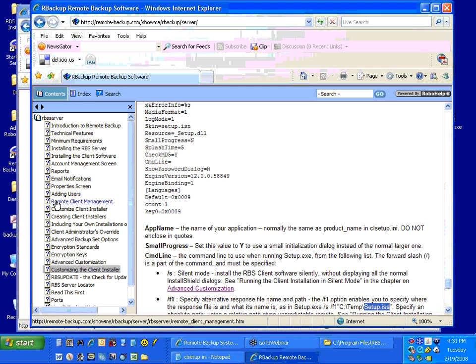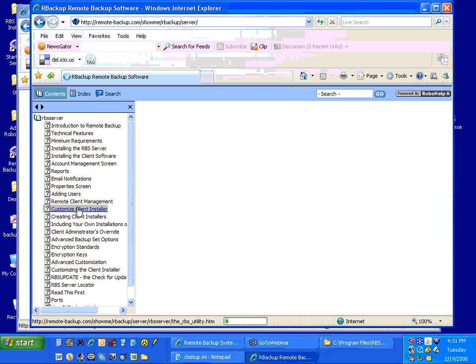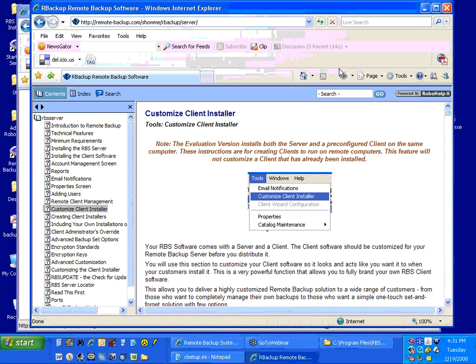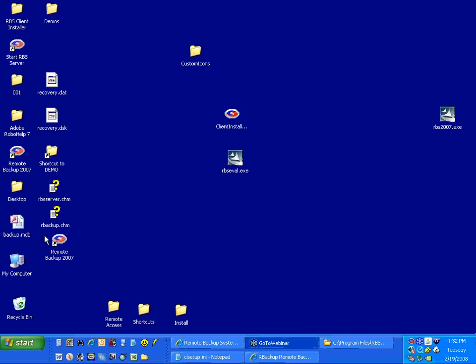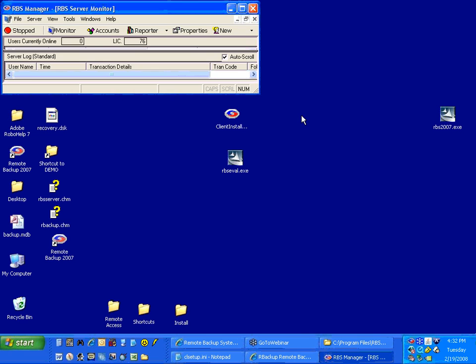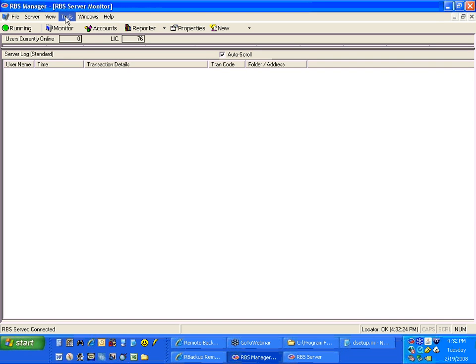Okay. The topic that I'm going to cover is in the help file. You need to select Customize Client Installer. So that's the one that I've opened on the screen. Let me bring up the server software so you can run that tool and do some customizations. Where is the server? Oh, there it is. To get to the Customize Client Installer, from the RBS Manager, you select Tools and Customize Client Installer.